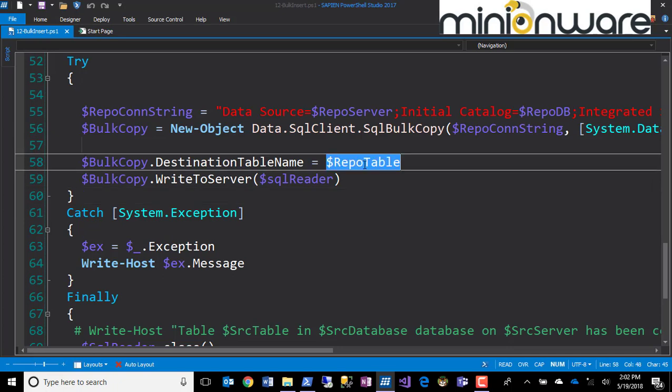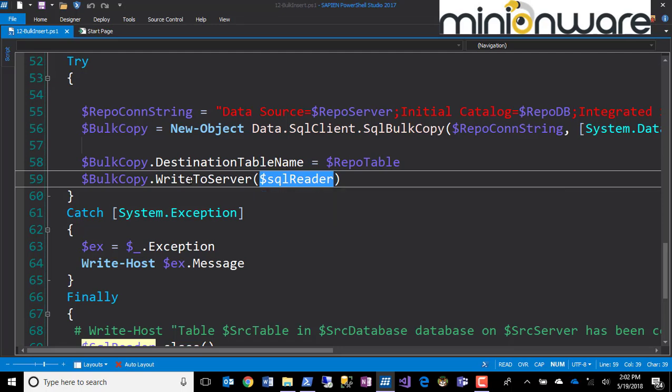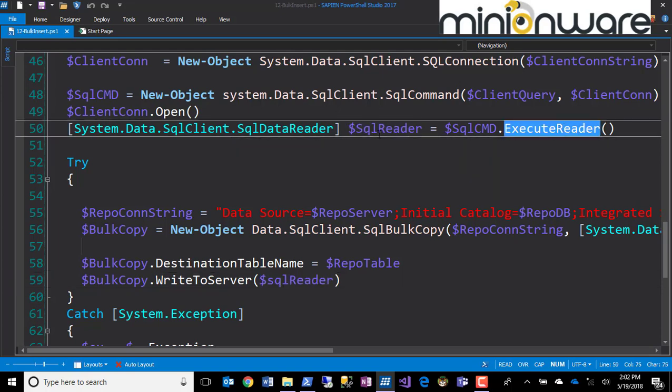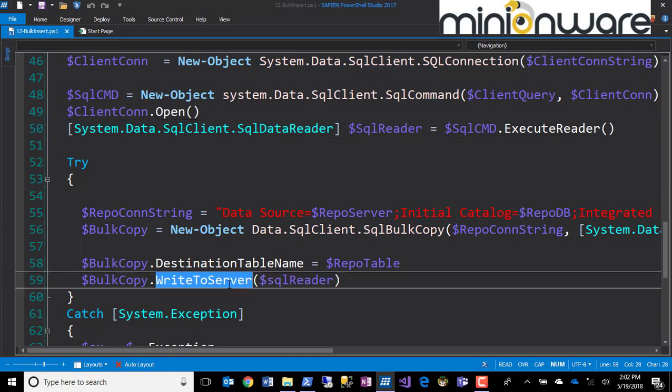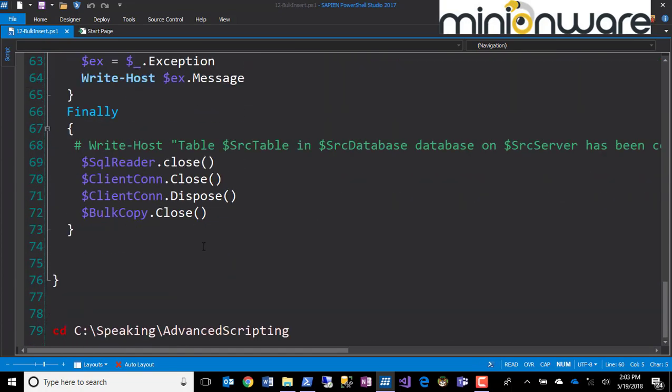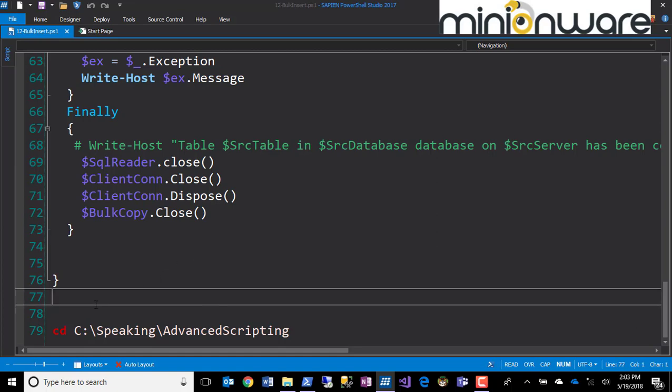And I'm setting that equal to the repo table. And then I'm going to write to server this reader that I just called. Remember, because I called the execute reader and set it equal to this variable. And I'm going to save that variable now to the write to server object. And this is just some cleanup of the objects. And then I'm done. So let's take a look really quick.